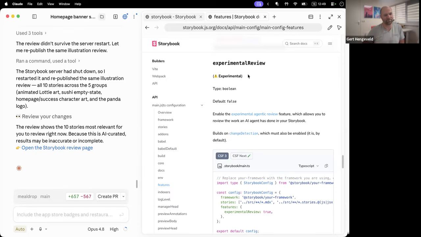Harry, can you clarify, will the agentic review work with the MCP server as well?